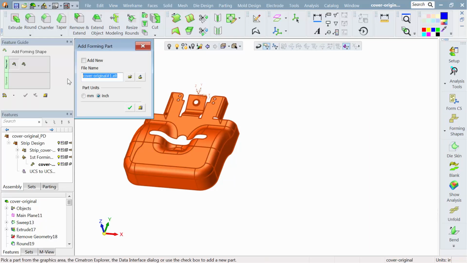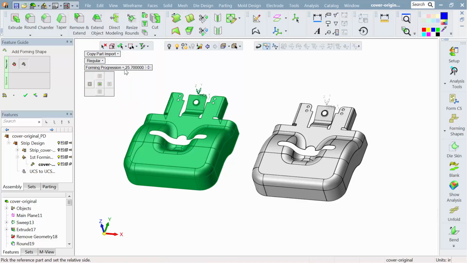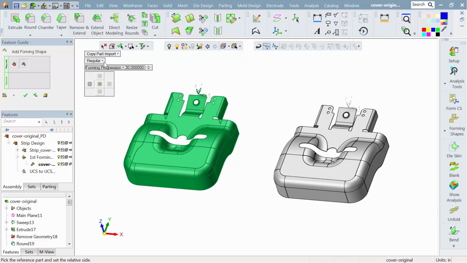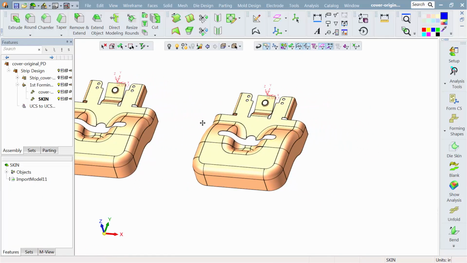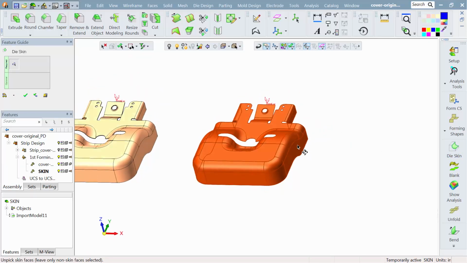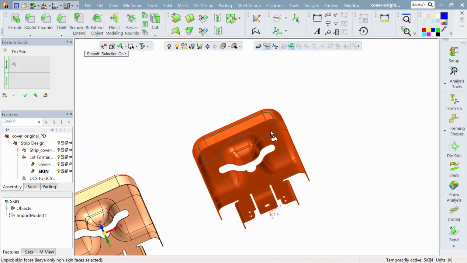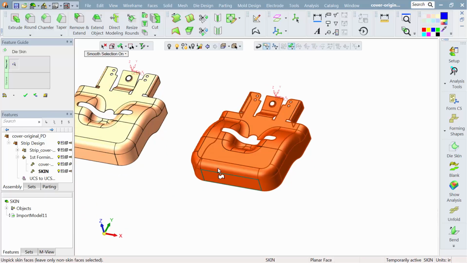Here I'm simply giving the next station a name. The idea here is if I wanted to, I could set my distance, not necessarily the progressive distance of the strip. Also, if I wanted to mirror this, I could to create right hand, left hand for a 2 out in that sort of situation. Let's now work with this particular part, and we want to establish if we're going to work with the die side or the punch side.